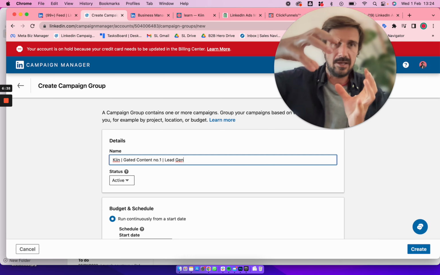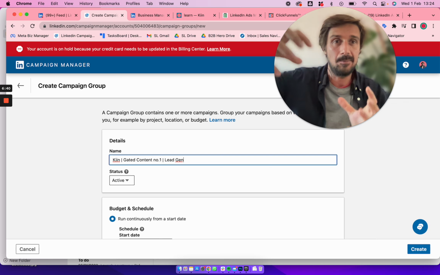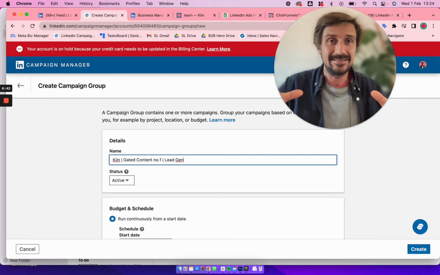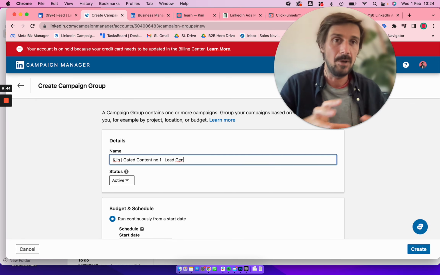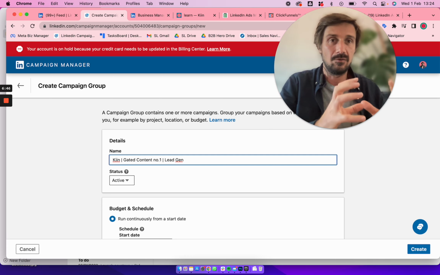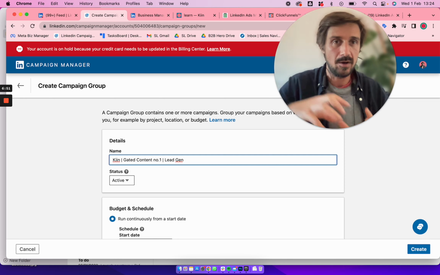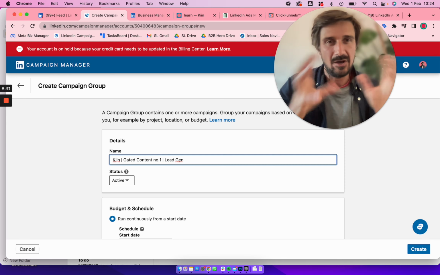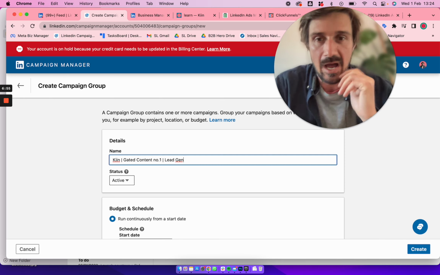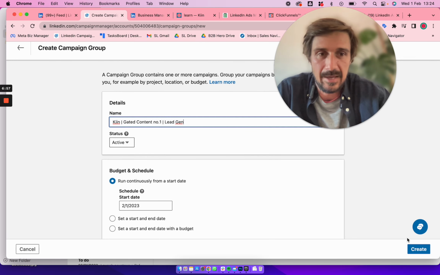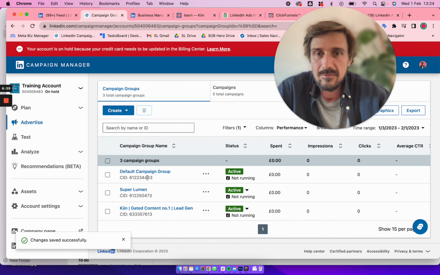So I use like one campaign group for one type of campaign. So for example, if I have one gated content piece, I'll put it all in one campaign group. Or if I have a demand gen, middle of funnel, retargeting, I'll put middle of funnel all in one, or top of funnel demand gen in one, and bottom of funnel in one. And I can turn them on and off as I wish. So that's how I do it. So you put that in and create, and suddenly you have a campaign group.